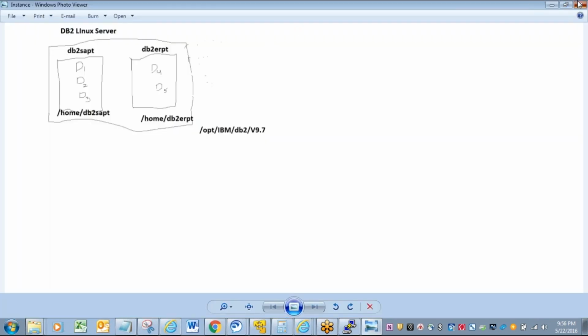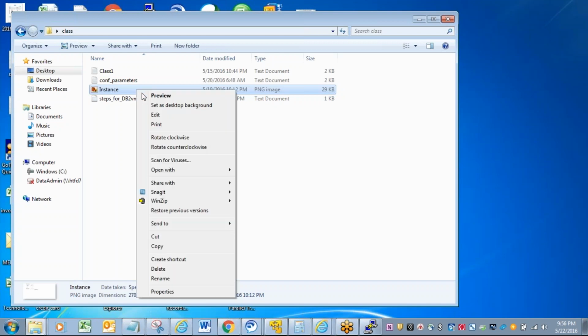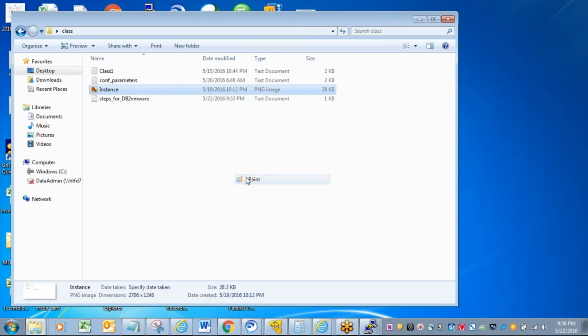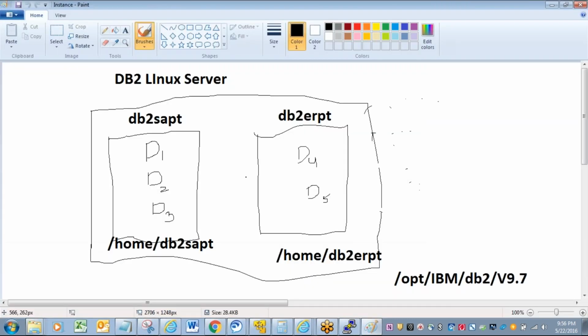A few examples before we move forward. We'll open MS Notepad. This I told you in the last class: a Linux server or a Windows server can have multiple instances, and each instance can have multiple databases. I'm trying to show you my server has 2 instances. This is the first instance, which is DB2 SAPT. This is the second instance. The first instance has 3 databases named D1, D2 and D3. The second instance has 2 databases named D4 and D5.